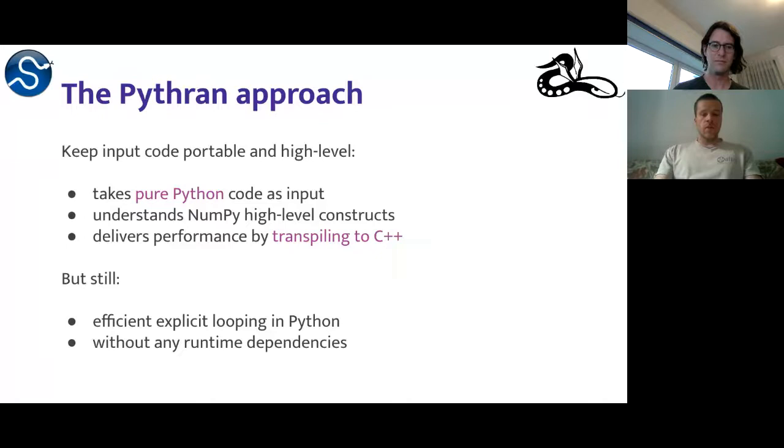It's high-level, but you can still use explicit looping like you would do in Cython, but without the performance impact of doing it in Python. And you don't have any runtime dependencies. That is, you end up with native code that just depends on the Python native library, and that's all. So it's easier to ship once you manage to compile.